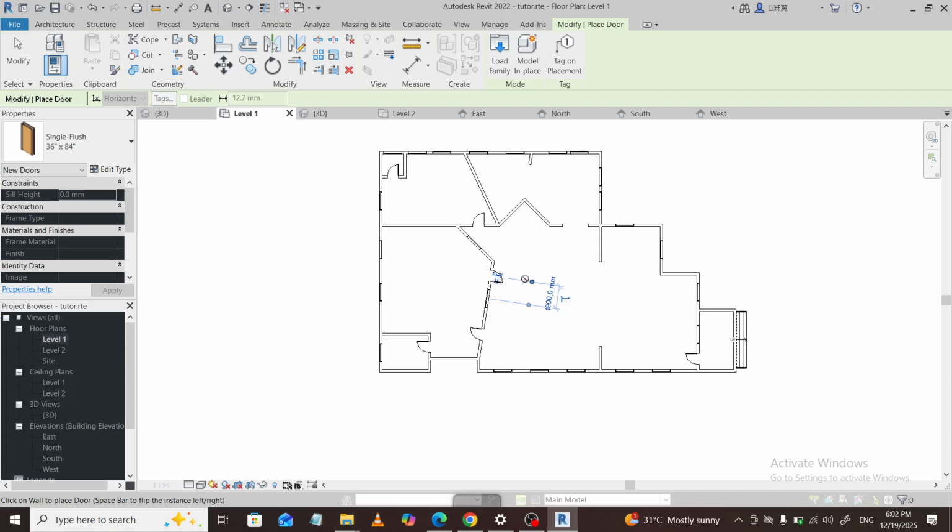Now you're ready to place the door. Doors in Revit must be hosted by walls, so simply move your cursor over the wall face where you want it and click to place. Revit will automatically embed the door into that wall.